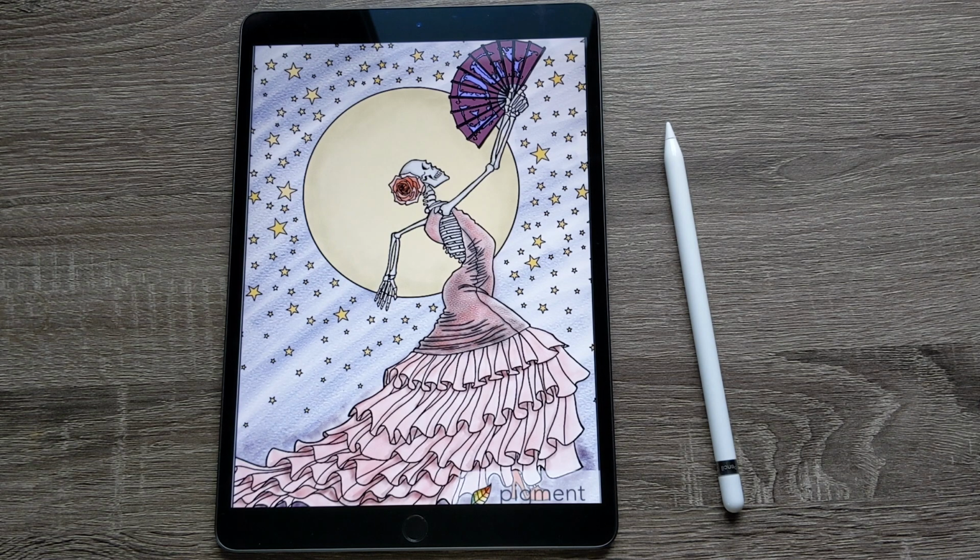Today I wanted to do a very quick overview and tutorial of an iPad app that I've been dabbling with to do some adult coloring. The app is called Pigment, so it's a little watermark there.